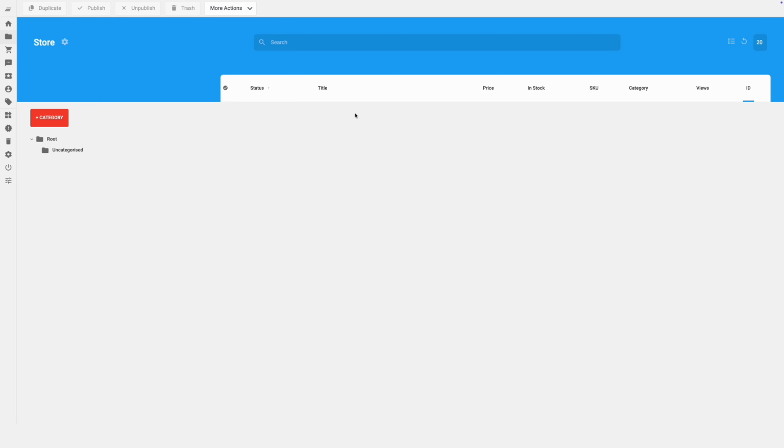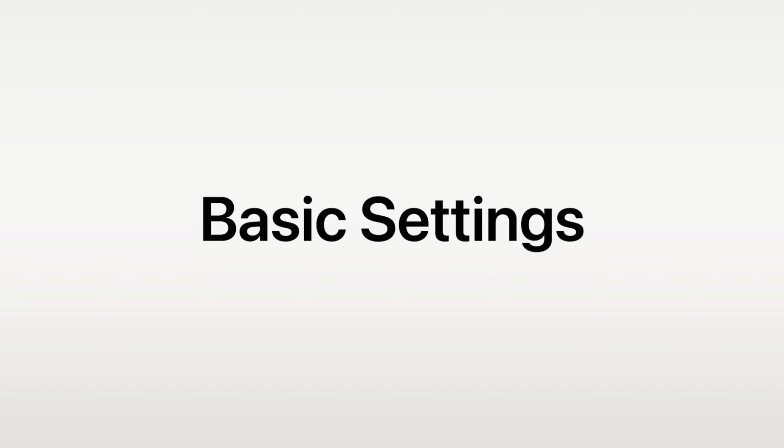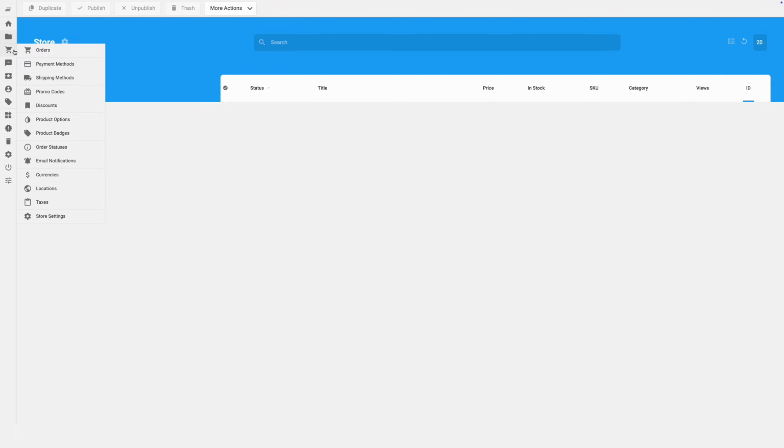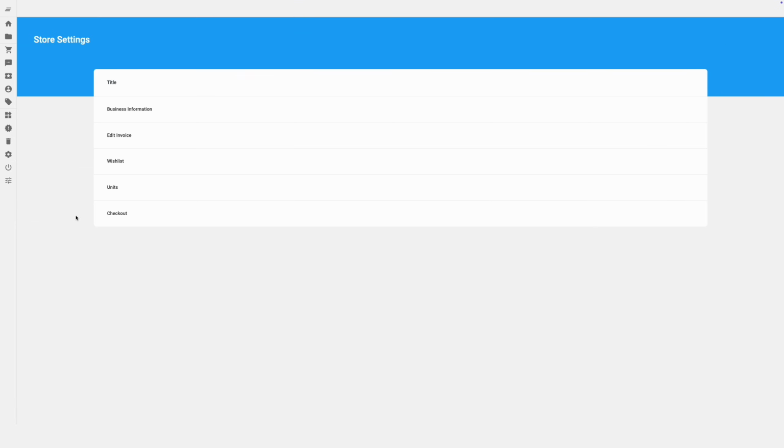As you can see, it looks very similar to any other Gridbox content app. Before we create our first product, let's configure the basic store settings. In the Gridbox sidebar, hover over the Store menu and select Store Settings.